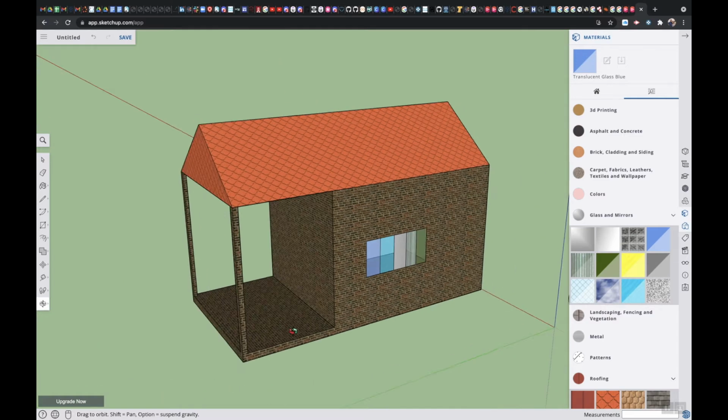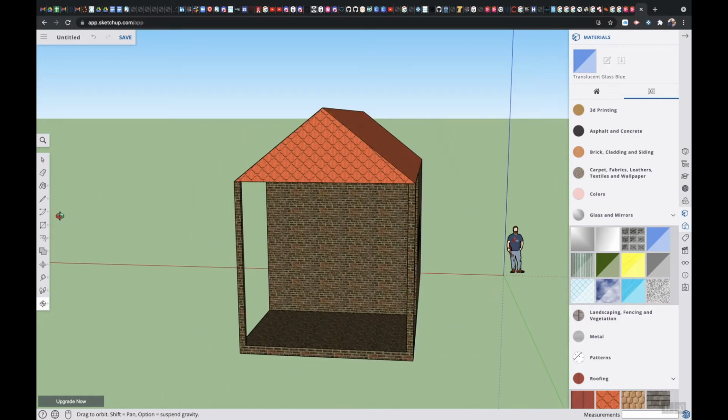We can orbit around to the back. And what we want to do here is create a door. So we'll start at this edge. And again, it's not straight on right here, but I'm not as worried about it in this video.